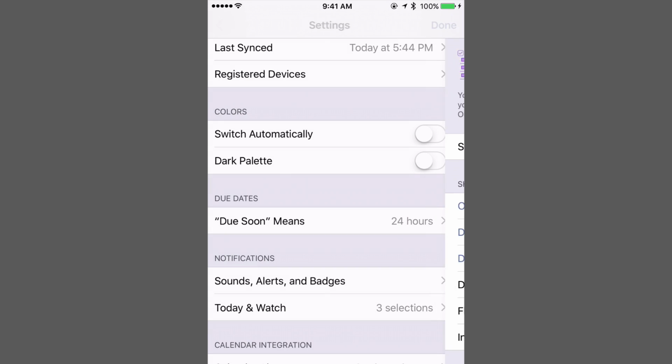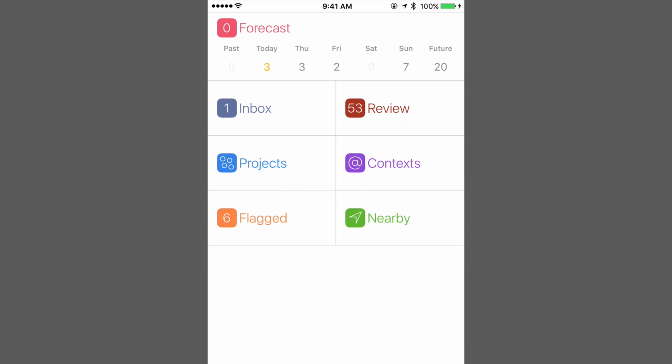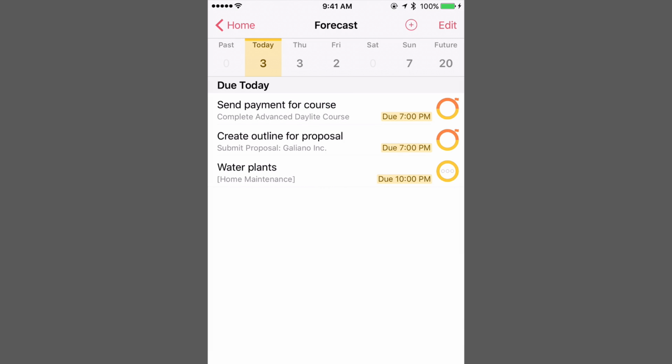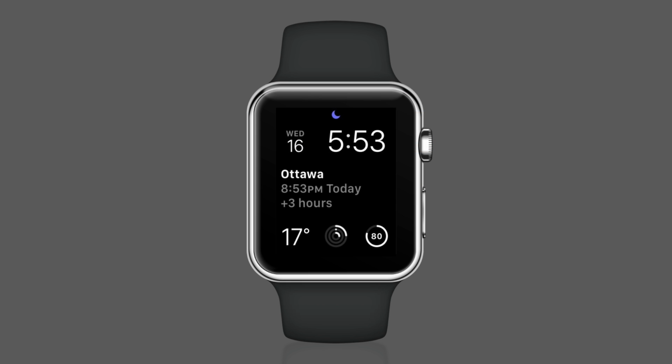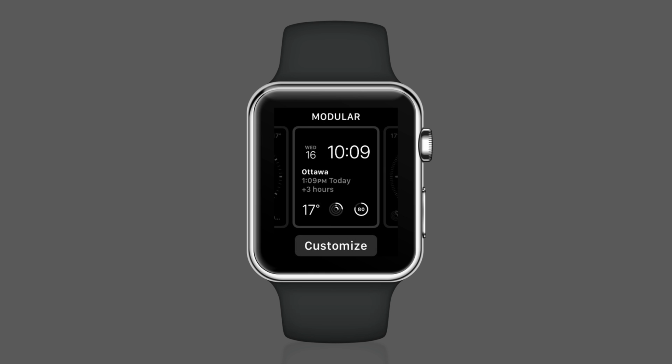If I go back to the home screen, you'll see that there are three items that are due soon. I'll tap on Today to see the specific items. Now let's look at how this information can be accessed on the Apple Watch. For this example, we'll use the modular watch face. I can now customize this and other watch faces to display OmniFocus related information. In this case, information on items that are due, due soon, or overdue.